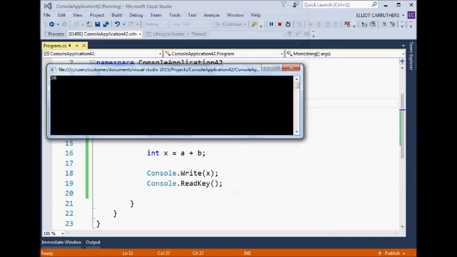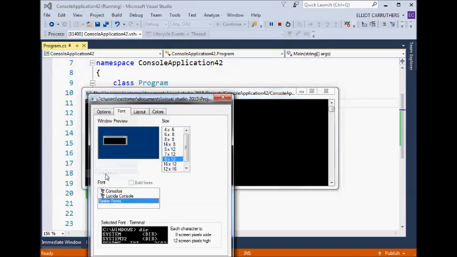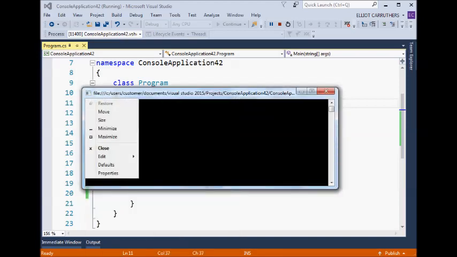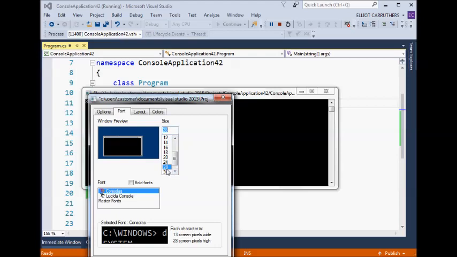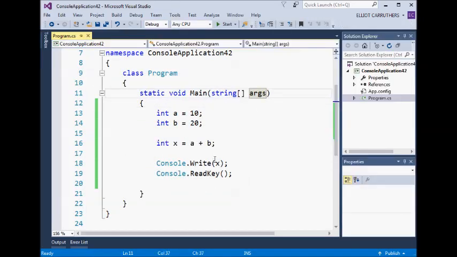Now you notice this is a little hard to read. So what I like to do is I like to go into Properties, and this is from the command window. So you just click here and go to Properties, and then I'll actually change the font. Okay, so now it's much easier to see that this is 30. So let's continue. So we're just adding two numbers and putting it into X, and now we'll see that we can bring this code into a WinForm or a web page.